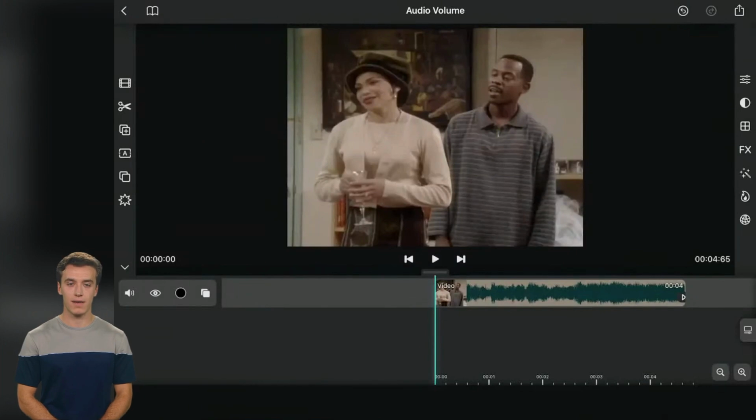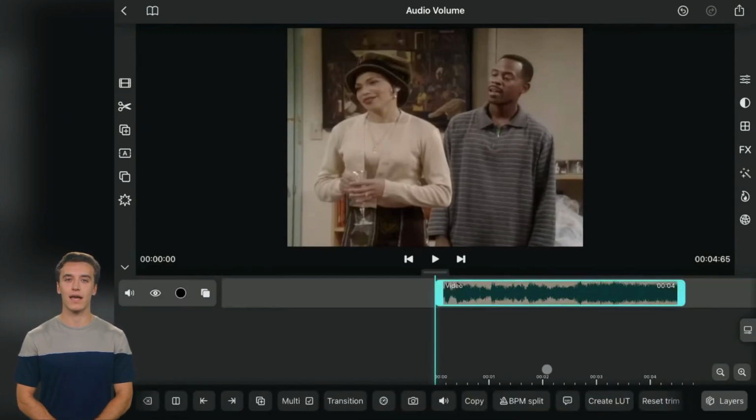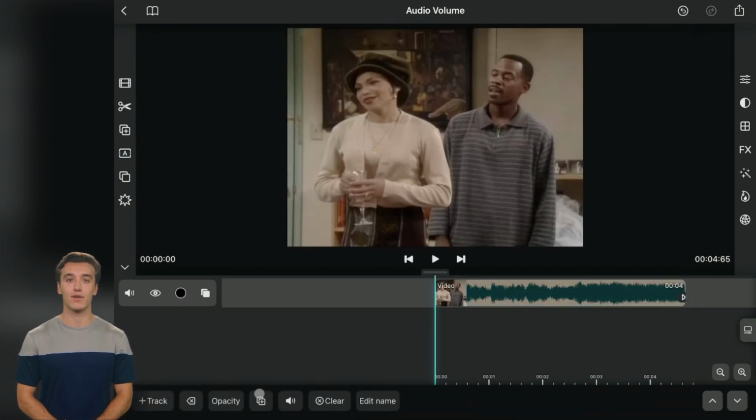First, let's look at how to edit the audio of an entire track. You can either select the track by clicking on an area where there's no clip or by selecting a clip and finding the Select Track option in the bottom bar. Once the track is selected, you'll see a speaker icon button in the bottom bar. Pressing it will reveal a slider, allowing you to edit the general volume of the track.